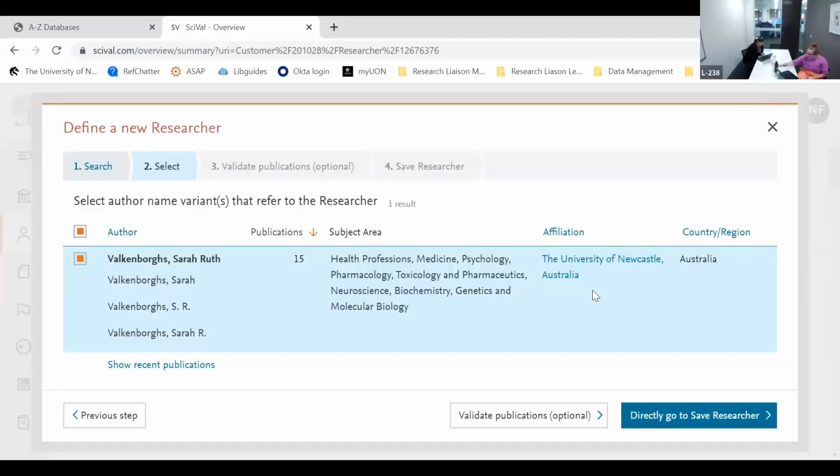If you type in your own name and you get a bit of a list happening here, it is worthwhile to just double check that not more than one profile belongs to you. Because if you do have more than one profile sitting here, you can actually select both of them, and then click through to the box at the bottom which says Save Researcher. It'll ask you to confirm that all of the publications across those 2 profiles are you, and it sends off a request to combine those profiles into one.